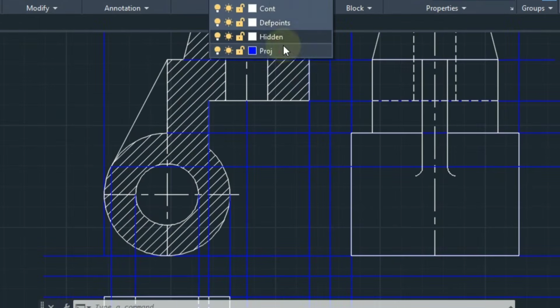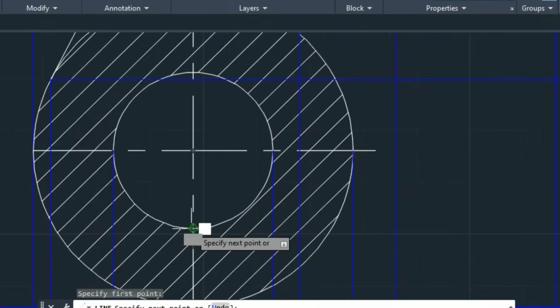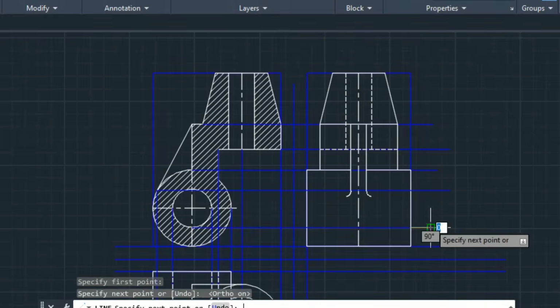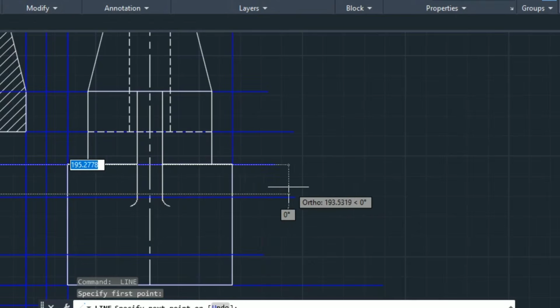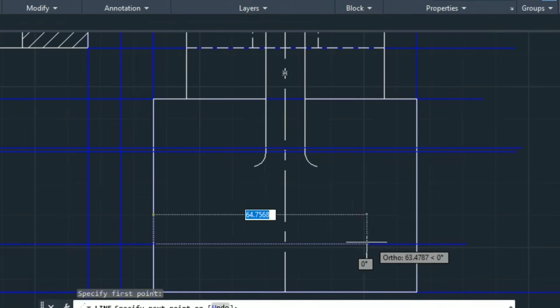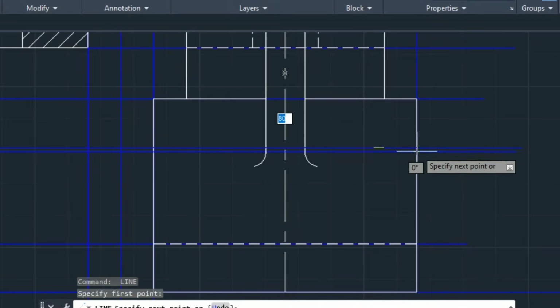Go to the projection layer, take the line command and draw the projection for the circular hole. Make ortho on. And then change the layer again to the hidden one. Line command, draw the hidden line and then the second hidden line over here.